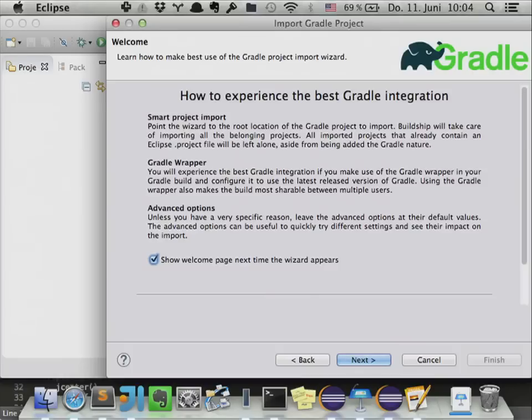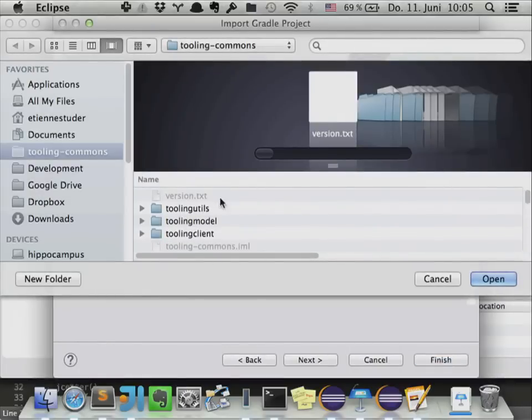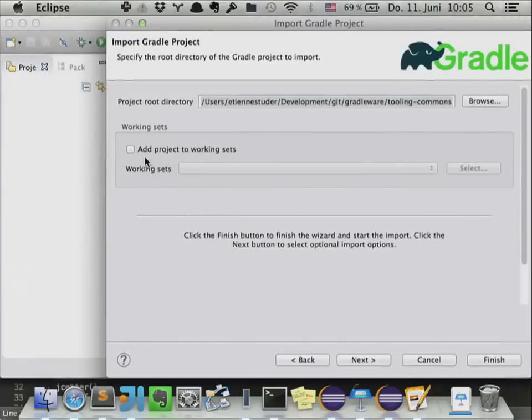We give you some hints here on how to best make use of Buildship as well as Gradle. What should you use for advanced options? Should you use the Gradle wrapper or not, etc.? Who reads the online help here? I would guess nobody. But you can click it away and it never appears again. Then, as I showed you before, you import a project. You select the root project that you want to import, and that's it.